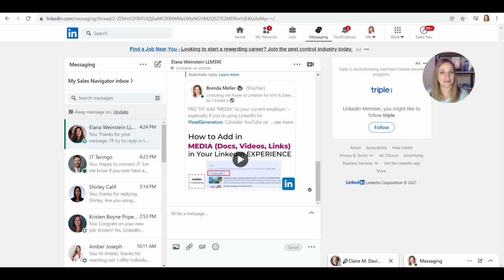This feature is only available to LinkedIn Premium members. So if you're a basic free account on LinkedIn, unfortunately, you won't be able to do it at this time. But if you ever do upgrade to Business Premium or Sales Navigator or any of those paid levels, you'll be able to do so.